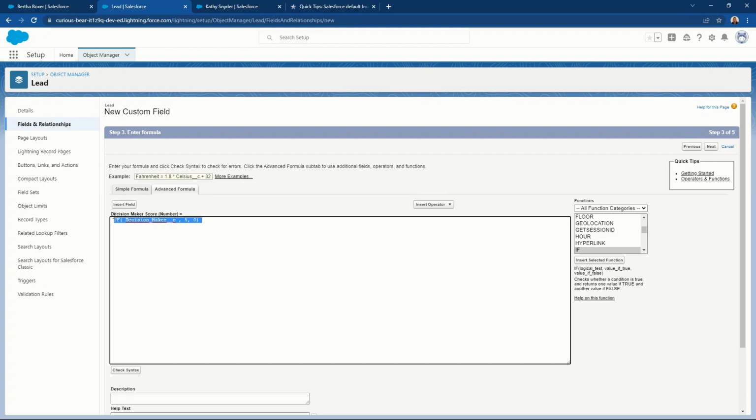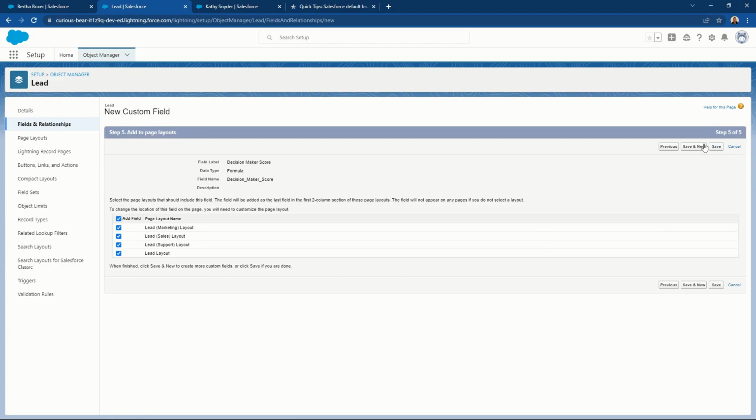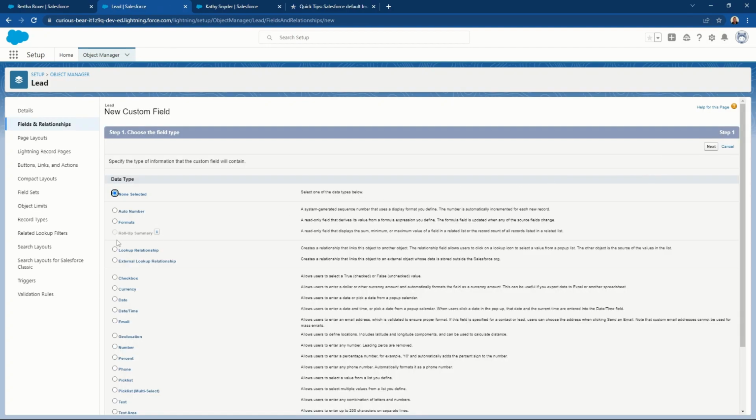And I'm just going to copy this now. So I've just selected it all. I'm pressing Control and C, or if you're on a Mac, you can use Command and C. And then I'm just going to hit next, and hit save and new. So we've done it for decision makers.